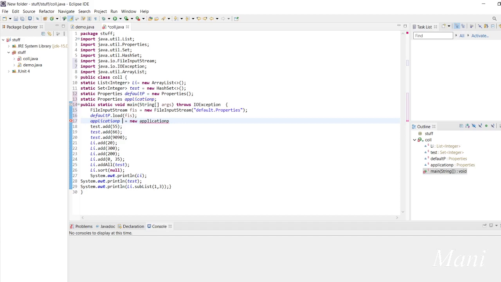So constructors will have the same name as the class, right? Yes, sir. How can you write applicationP as the constructor? There is no class name called applicationP, right? Properties, new Properties.